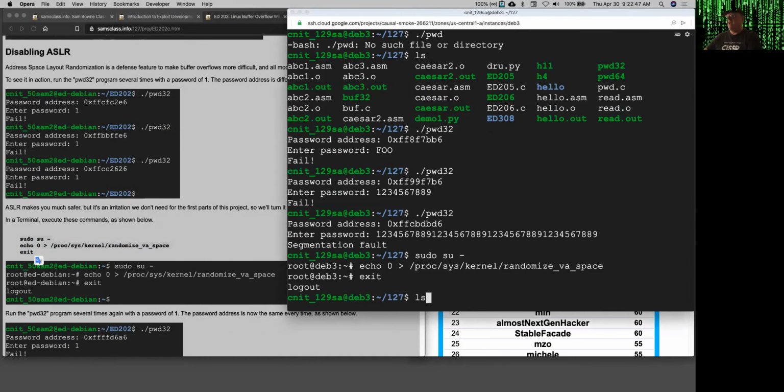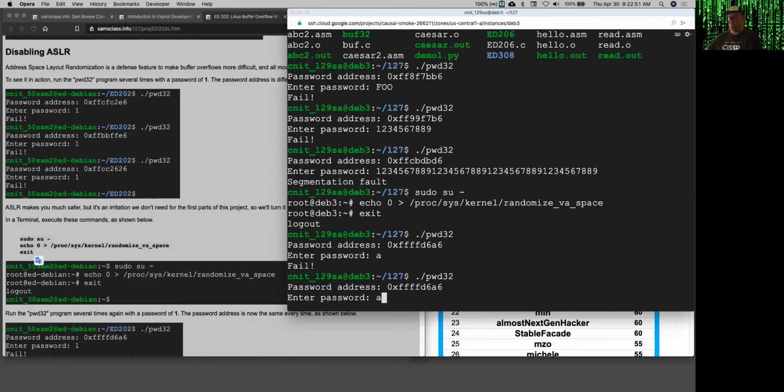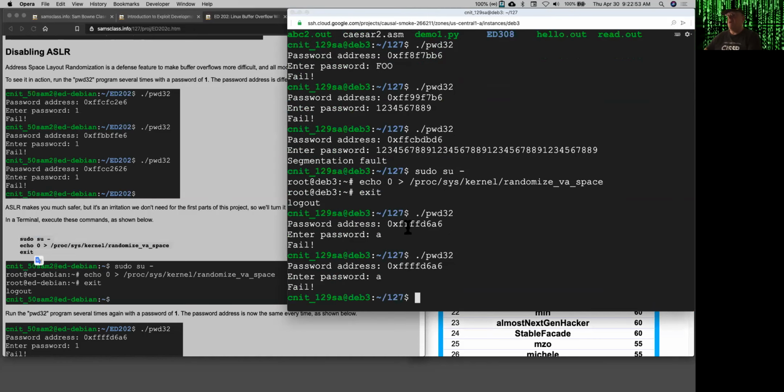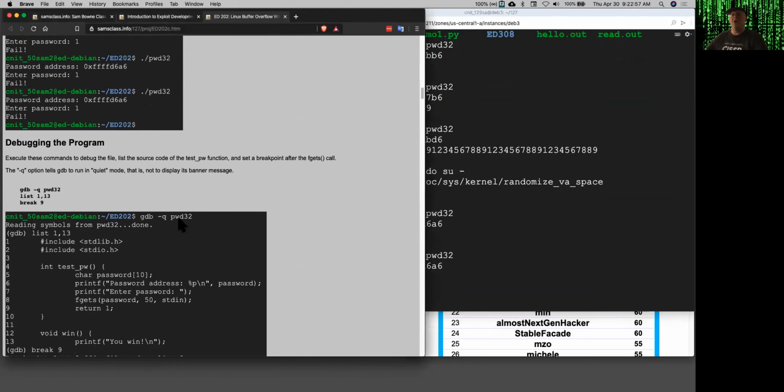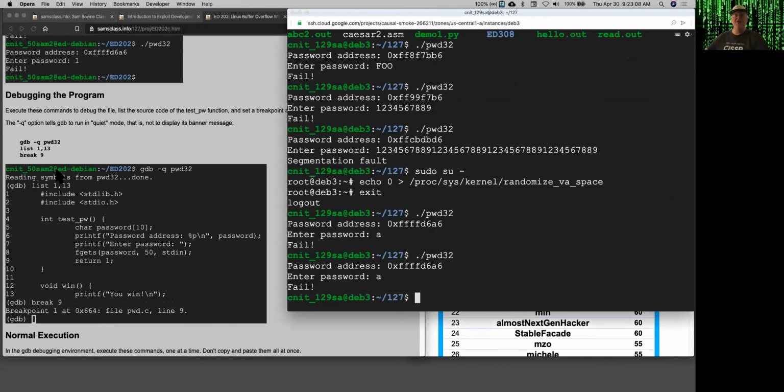So now it will not be random anymore. So now if I run that program and give it a password, and then I run it again and give it a password, it's now the same address every time. It's no longer randomizing addresses, which is what I want. So in order to debug the program, we need to use a debugger. There are a lot of debuggers available, but I'm going to use the simplest one, GDB, which I like. All the fancy ones just get in the way.